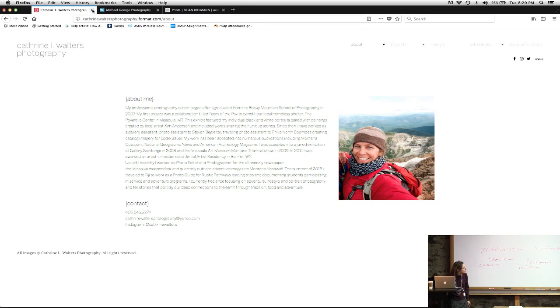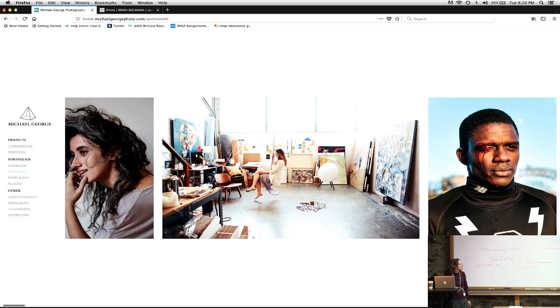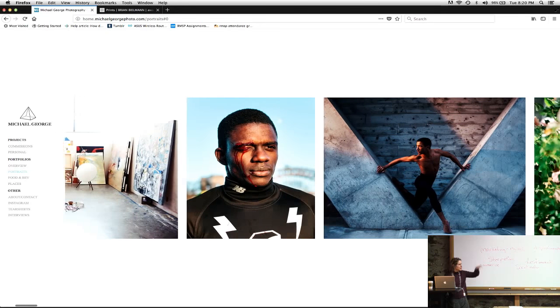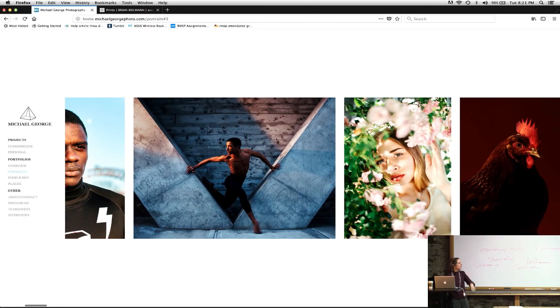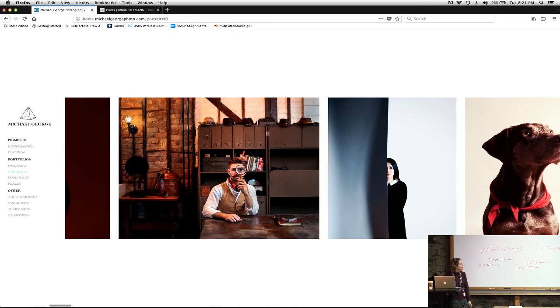And then Michael George, he has another format. So look, he has a totally different one. You scroll through his images going left to right. So do you want to tile up to down? Do you want to go one image at a time? Or do you want, this is another option. And look at the colors.